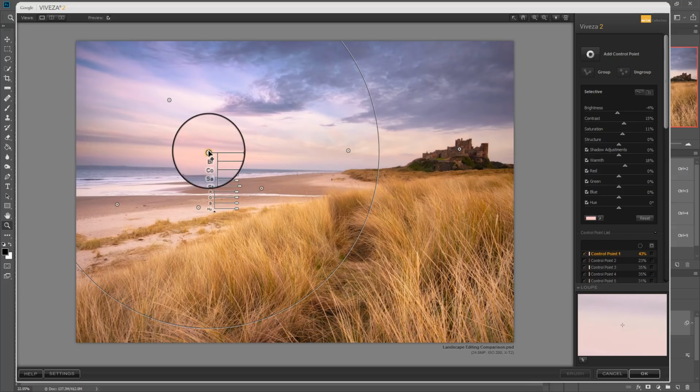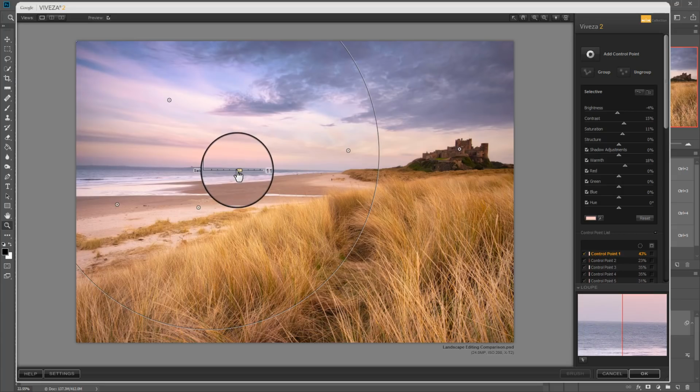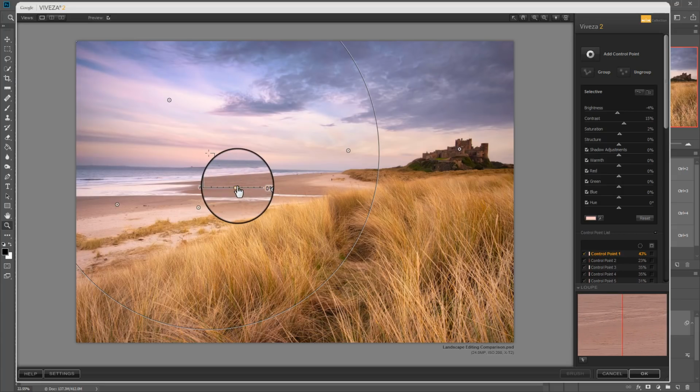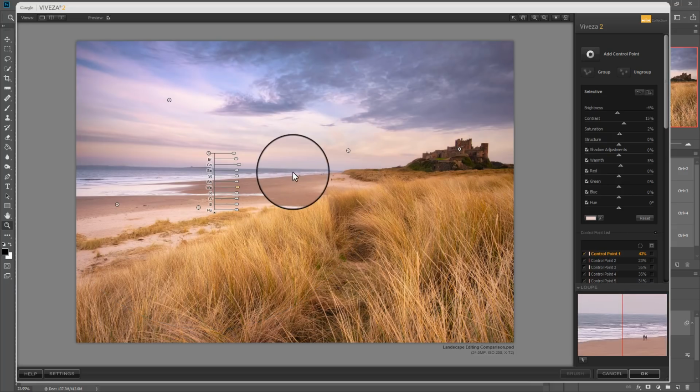Now that control point there is just a little bit too strong. I don't like the effect it's having. I want to keep more of a subtle pastel effect.